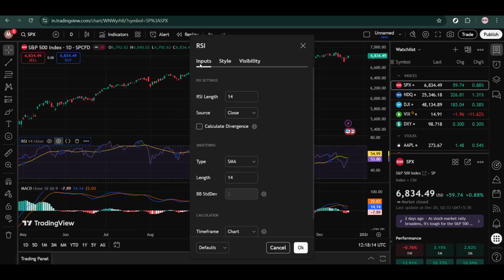You'll find a field called Source. By default, this is usually set to close, meaning the RSI is calculated from price closes. We're going to change that. Click the source dropdown to reveal more options.